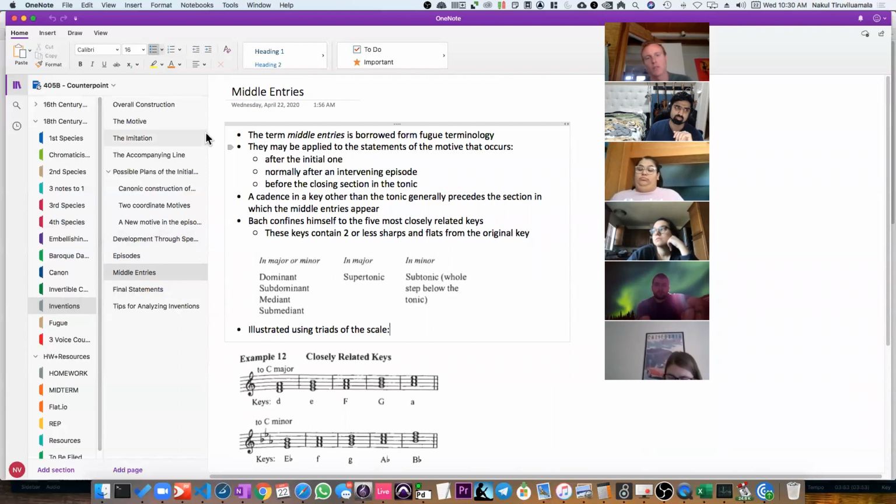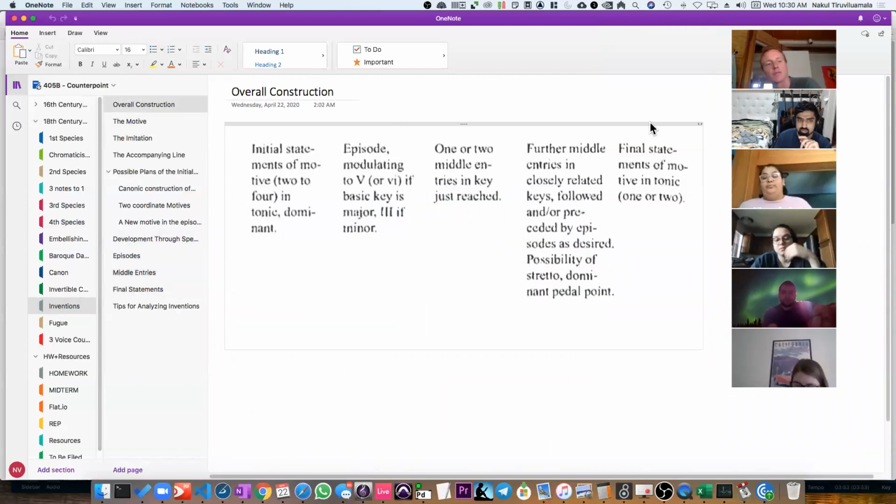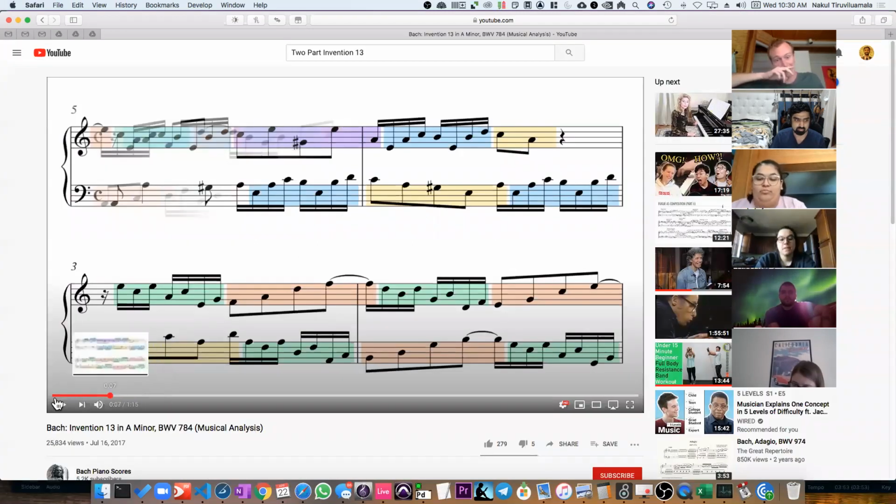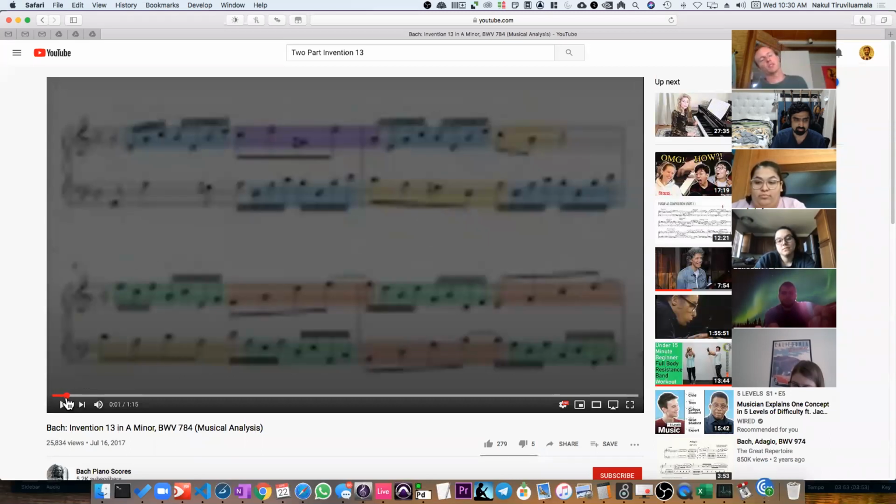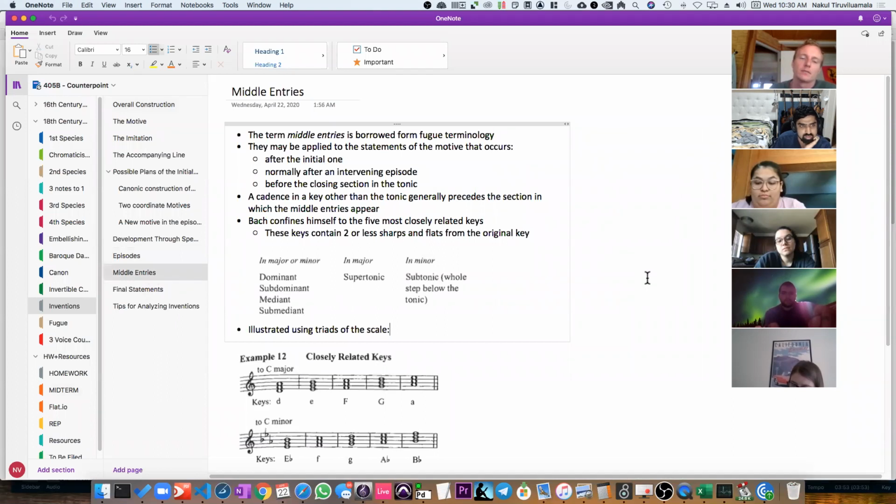Okay, so middle entries. Earlier I was giving you this kind of bird's eye picture of what was going on. Let's have a little checkpoint here. We have the initial statements of the motive in the tonic and dominant. And then we have an episode modulating to 5 or 6 if the basic key is major, 3 if minor. Okay, we're about to talk about that. And then we have some middle entries in the piece. We have more middle entries, and then we have a final statement of the motive in the tonic. So this might be fun, looking at one of these graphical scores to actually look at this and think about it. Before we do, I just want to explain what a middle entry is.